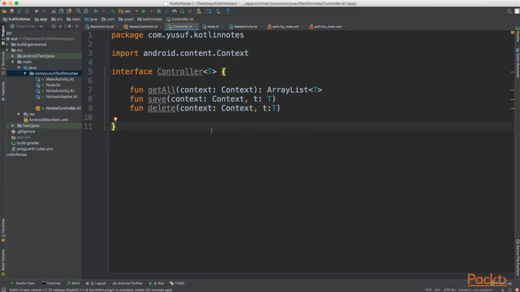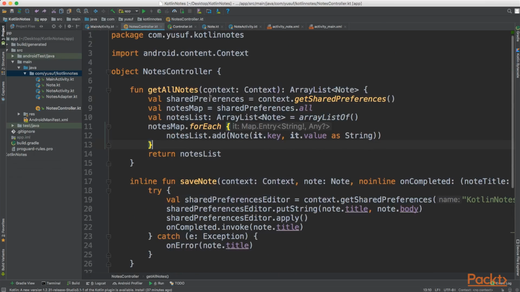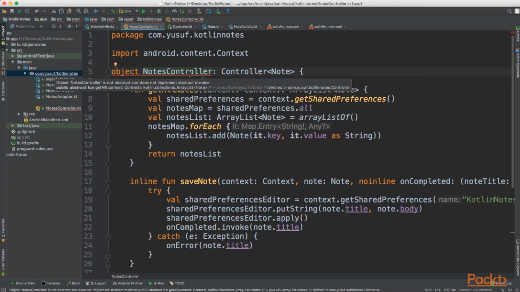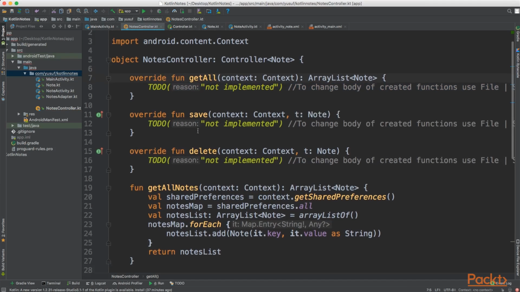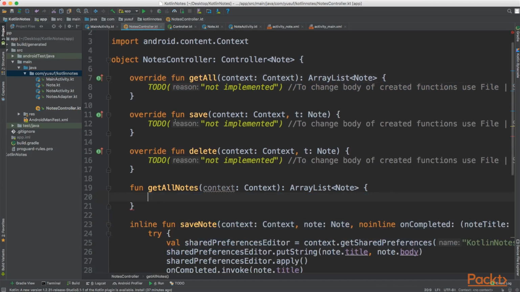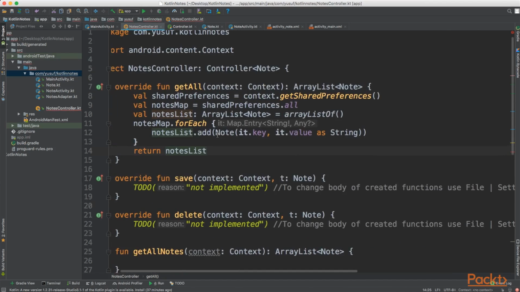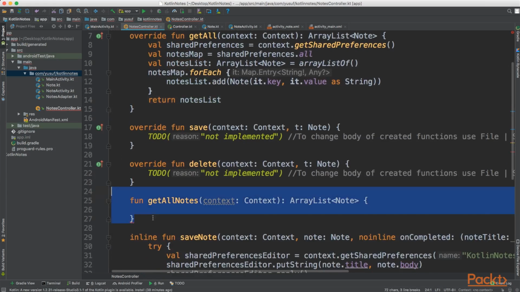Now to implement this, we'll go back to our Note controller, and at the very top in the class definition, we're simply going to put a colon here, and we'll write Controller of type Note. Now when we do this, Android Studio tells us you need to implement all the abstract members. So we're going to press Alt and Enter to implement these. And then from here, we're simply going to copy the functionality out from get all notes, and we'll put it into getAll. So we can remove get all notes now.